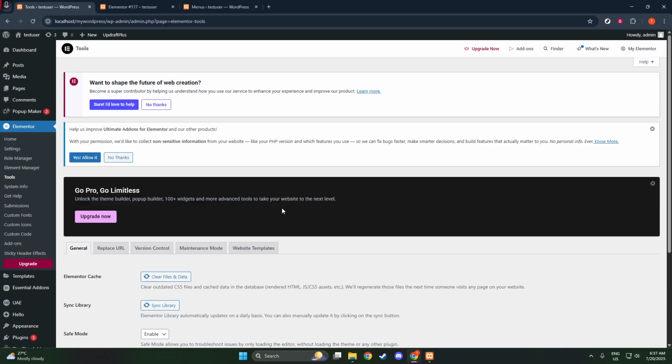Remember, when you're done troubleshooting or experimenting, you can always go back to the Tools section and disable Safe Mode. This will restore the full functionality of your plugins and themes, allowing you to see exactly how your changes appear in the live environment.